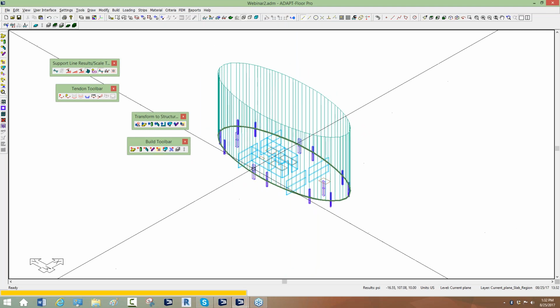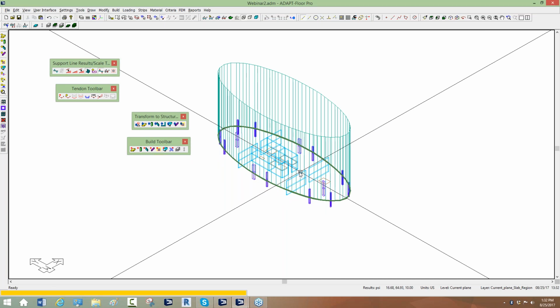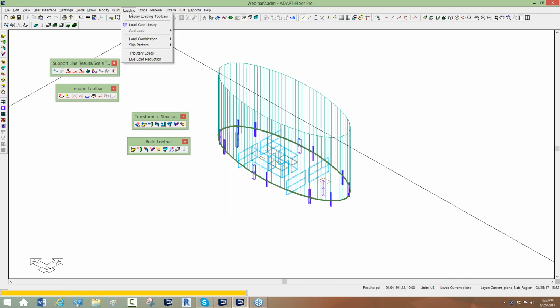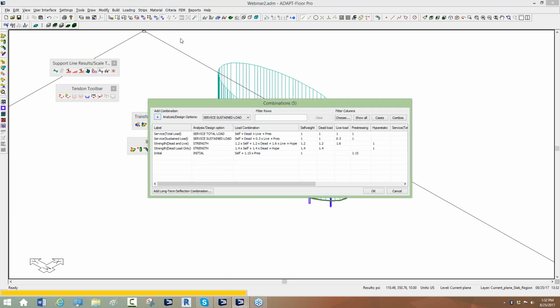One more thing I'll make mention of is under loading load combinations, when we select the design code, in this case ACI 2014, the program will predefine several load combinations, and each of these combinations have a specific tag in what they do and how the program treats the load case or the load combination.